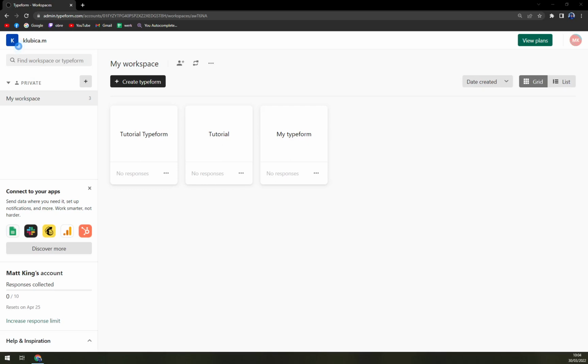Hello guys, my name is Matthew, and in today's video I'm going to show you how you can switch your photos or videos inside of your Typeform workspace. So first of all, as you can see, we have three options here, or three tutorial Typeforms that we created just for this reason.